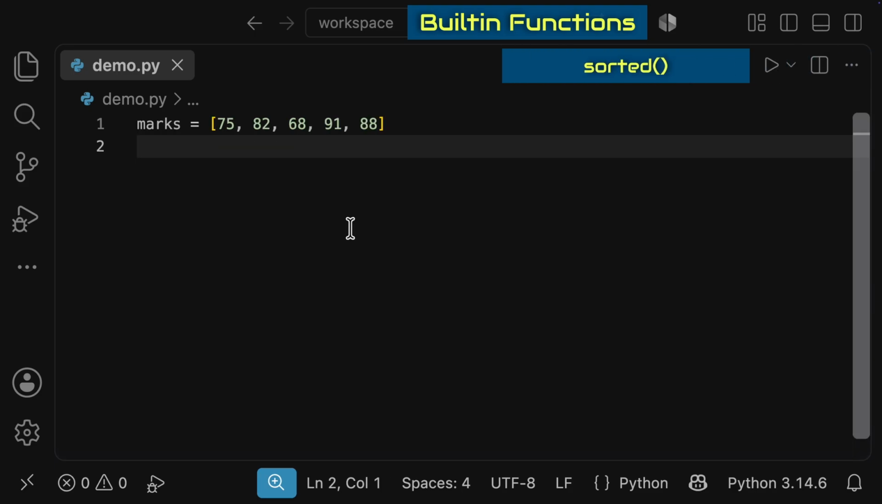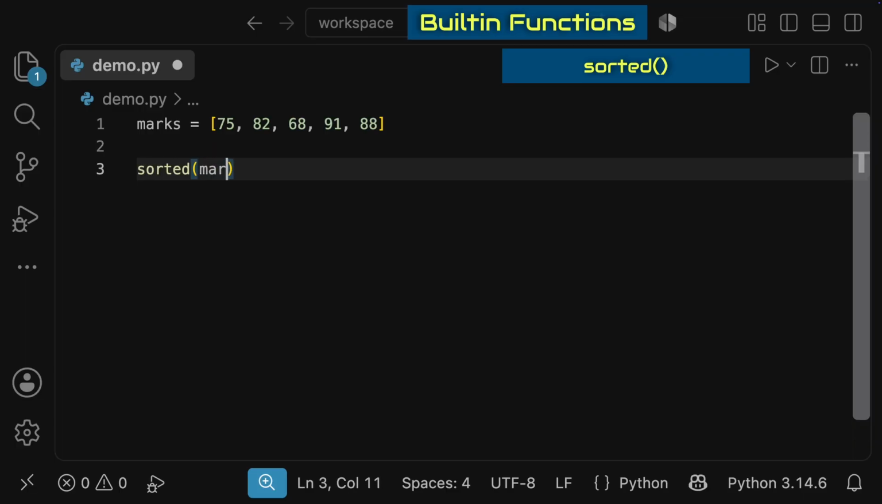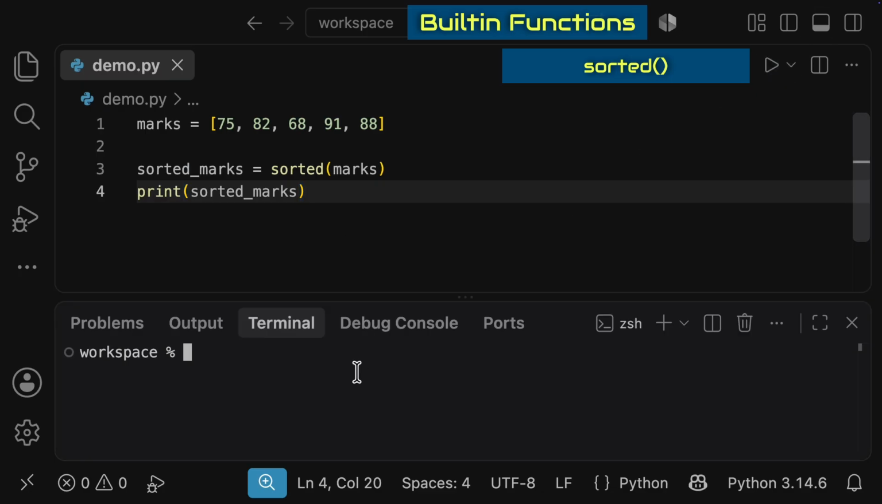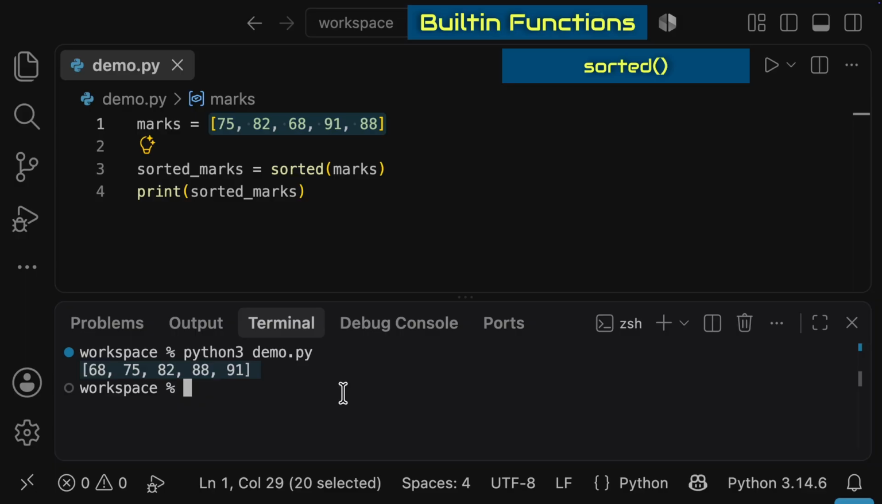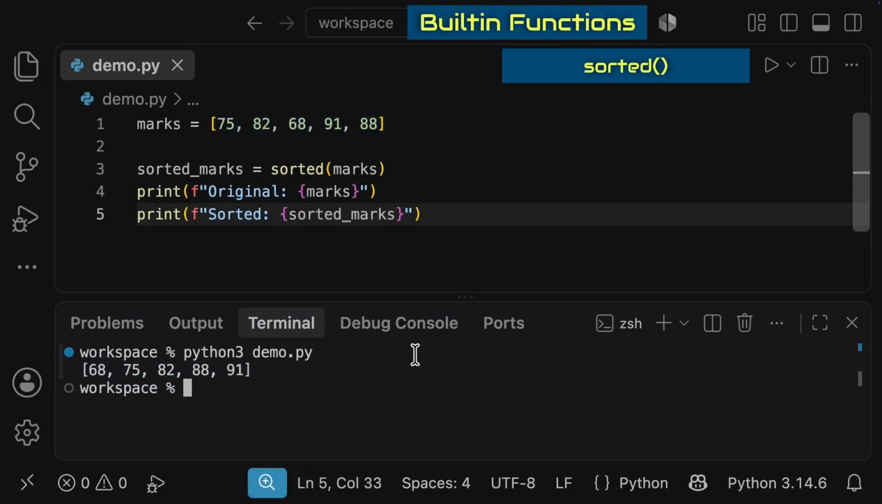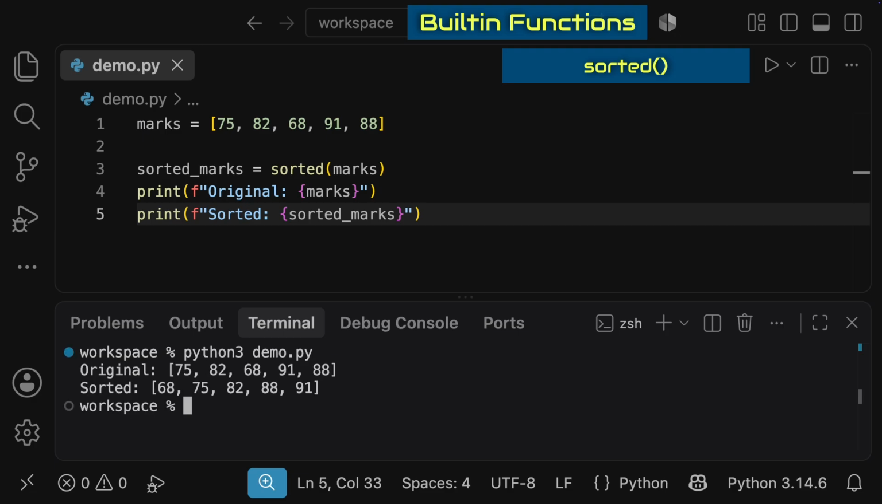The sorted function returns the items in sorted order. Let us use the same marks list. Call the sorted function and pass marks as the argument. Store the result in a variable named sorted_marks. Run the program. The values are arranged from smallest to largest. The sorted function returns a new list. It does not change the original list. Let us print the original list to confirm this. The original list remains unchanged.